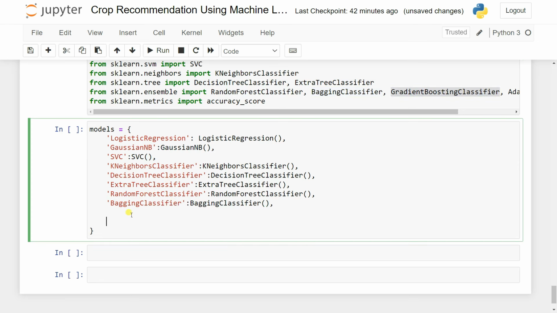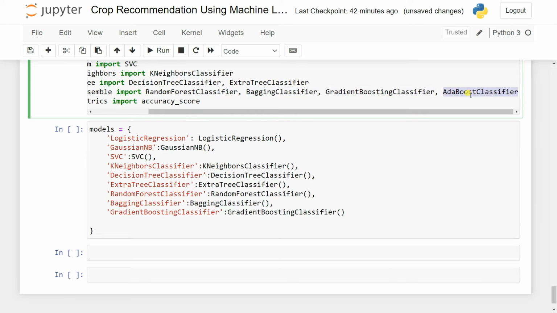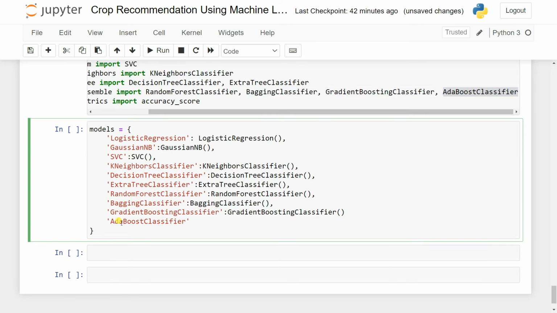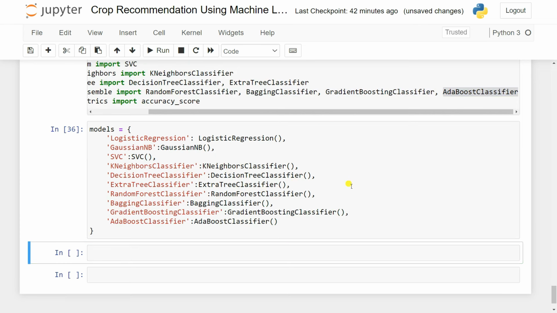Gradient boosting classifier. Just going to copy this out and paste it here and make it gradient boosting classifier. And the last one is called the AdaBoost classifier. It's fine. It's completed. Okay. Now let's try using one comma here. Okay, fine. So that's our models, and all the models. If I hit shift enter, it is loaded.